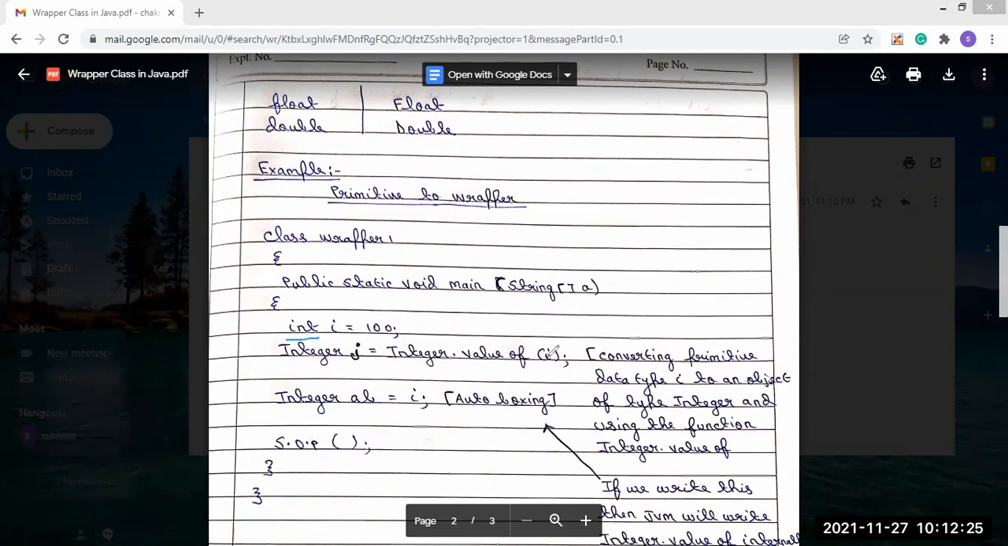That means the I value will be in the primitive data type format. Now, what we have seen is that we have to convert a primitive data type into an object. So the primitive data type is converted to an object of type Integer using the function Integer.valueOf. That's why we use this for converting. This valueOf converts the primitive data type into the object.